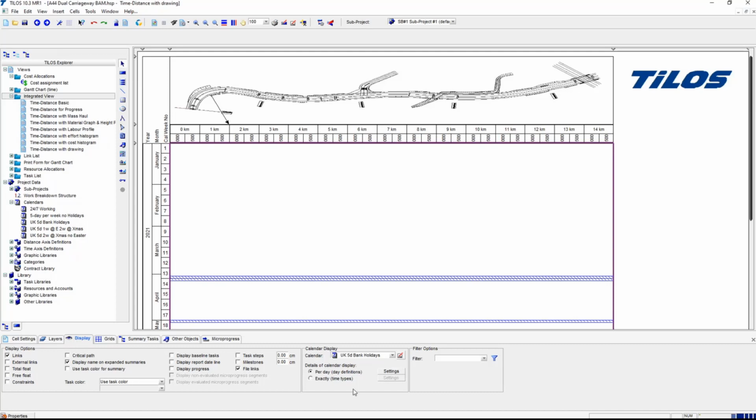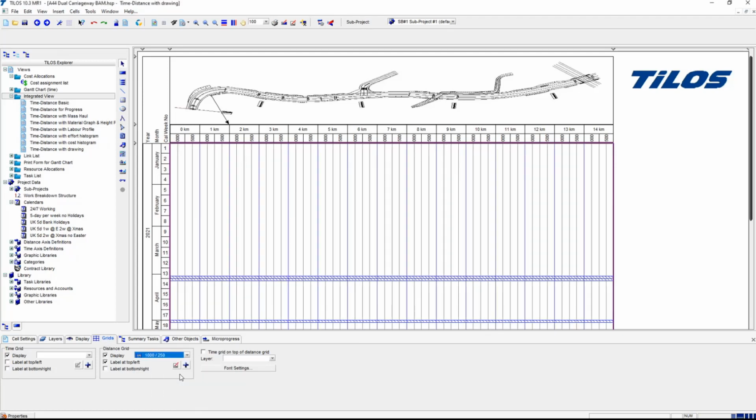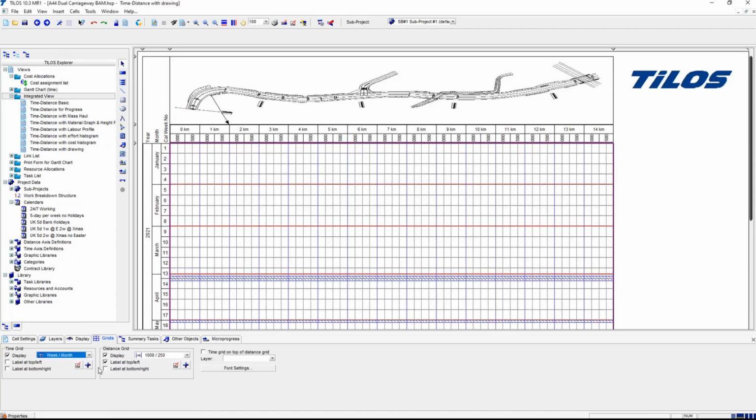This display tab just means I can turn lots of things on and off, so I don't have to see links. We'll talk about progressing later on, but I do want to display some grids, so I can make grids and edit grids. I've done this already, but we can edit that, and we can have ones on the left hand side as well. We'll talk about grid lines a little bit later on.